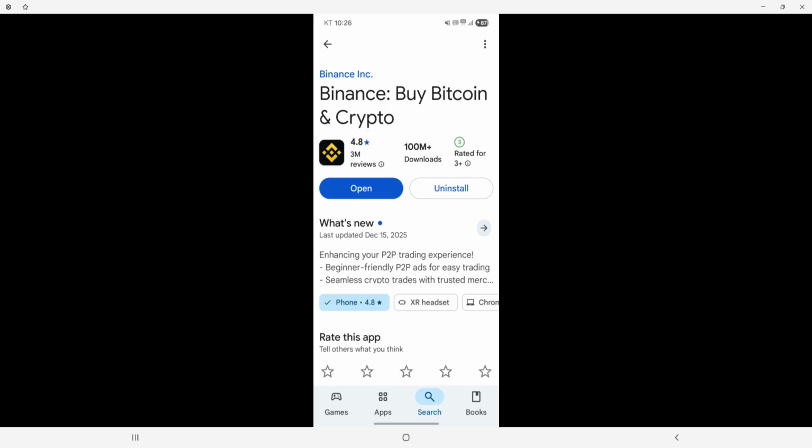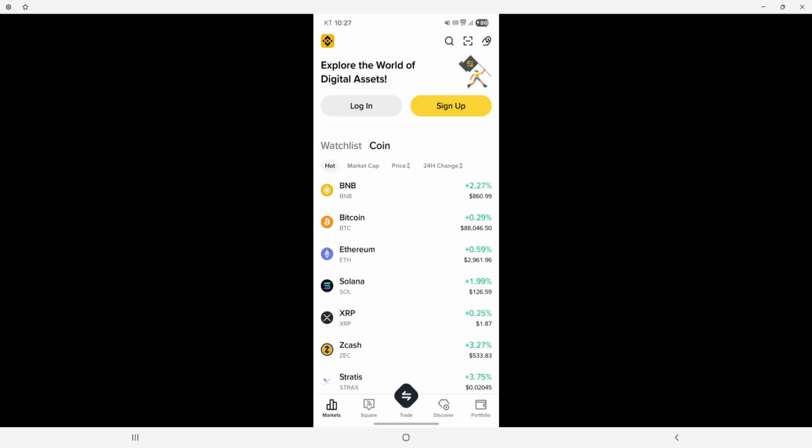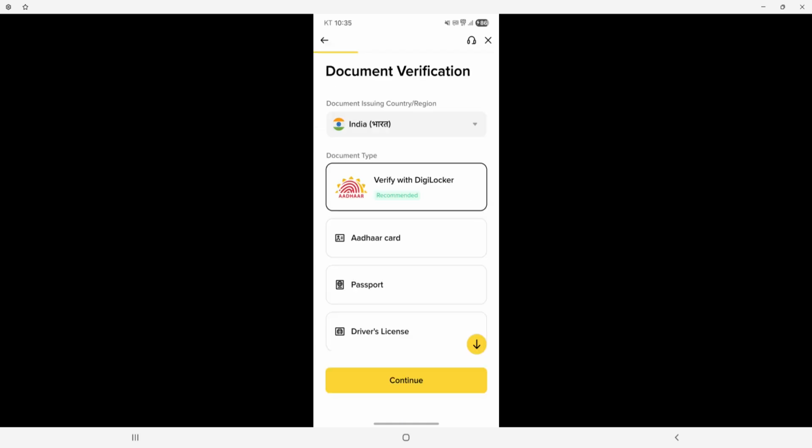Please install the Binance app on your mobile device. After launching the app, press the Login button. Log in using the account you just created. Once you log in, you will automatically be taken to the KYC verification page. First, select your nationality. Next, proceed with the ID verification step.